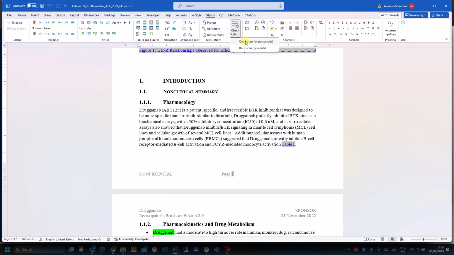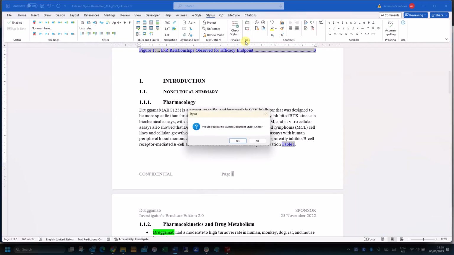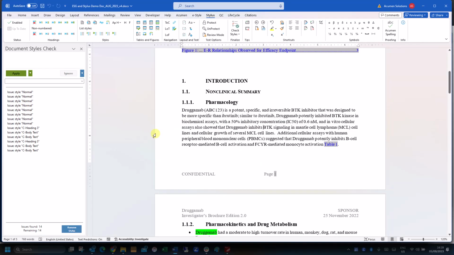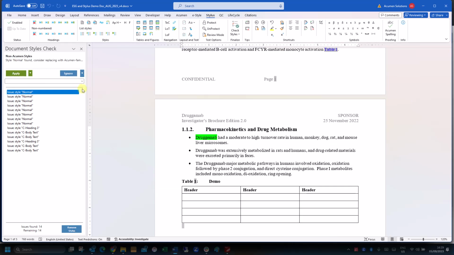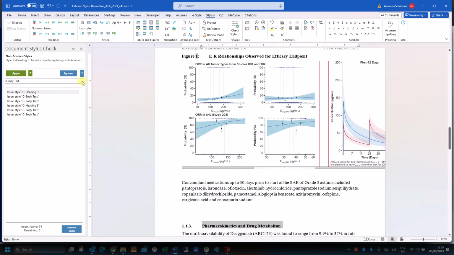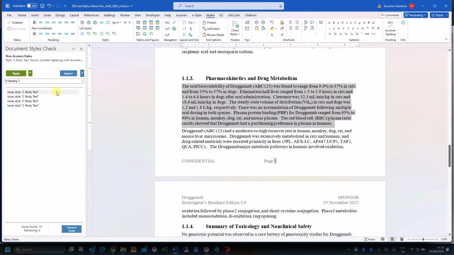There's also a style scanner in the stylus. This allows us to, as the name of the tool suggests, scan the document for styles that are not Acumen styles, and then it allows us to change those as we see fit, either in the individual instance or globally throughout the document. So we can make a choice here that we want to change our normal to A-body text. We can apply that for a single instance or throughout the document. And if we decide to apply to all, the tool will go through and make those changes globally through the document. And so this, as you can see, makes the process of document cleanup one that can be quite quick and easy compared to doing this all manually.